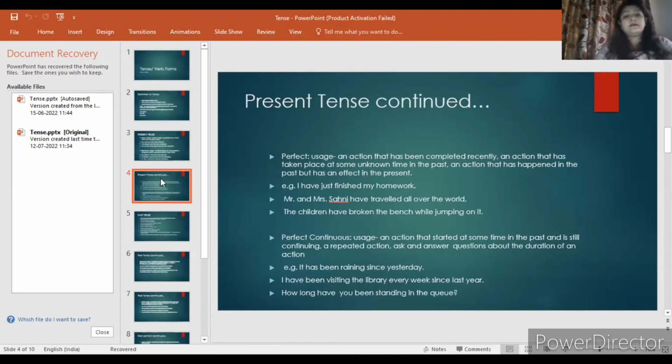And then finally, the present perfect continuous tense, which is used to denote an action that started at some time in the past and is still continuing, or to denote a repeated action, or even to ask and answer questions about the duration of an action. That's what we learn about present tense. We will come up with another video related to tense, that would be on past tense.